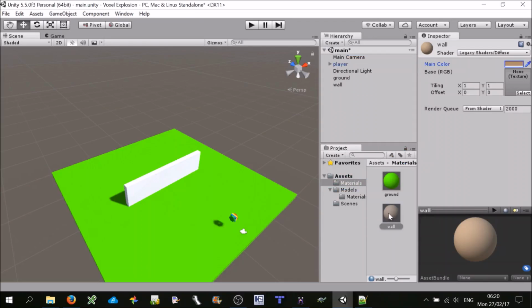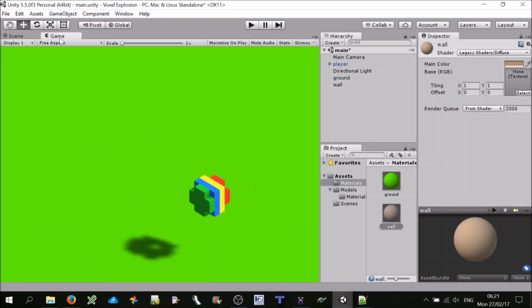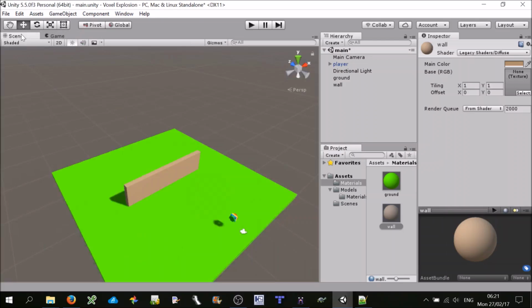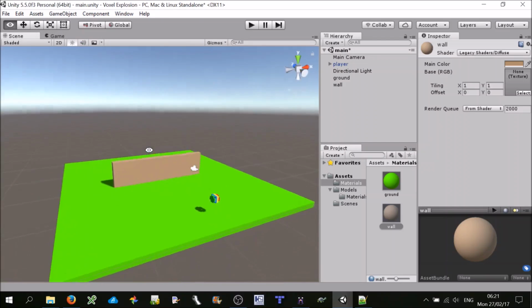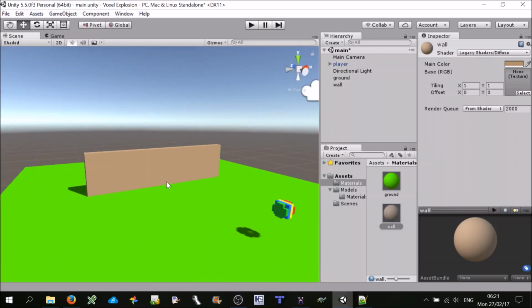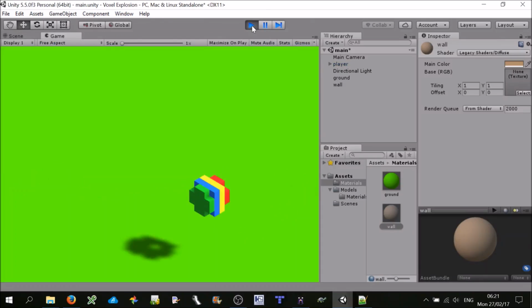Okay, once you've got that, drag the material onto the wall, and now we have a bit of a... I can't see it in that view, but you can see that there's a wall in front of the player. If we hit play, again, nothing will happen.